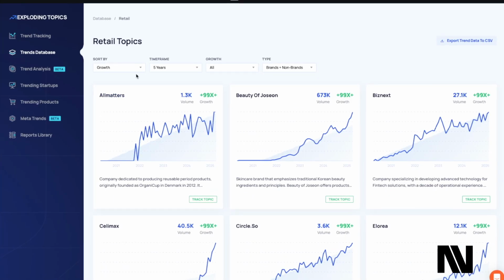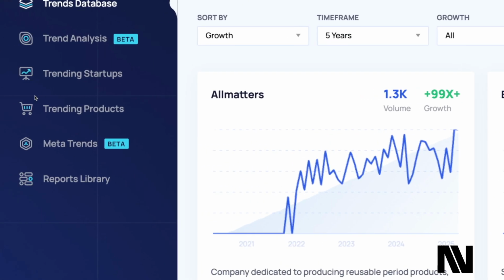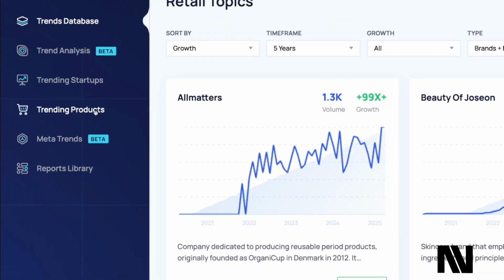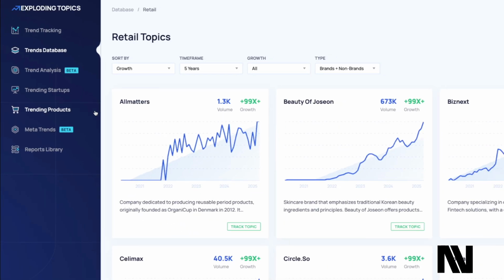And I think this is also why they've created these trending startups and trending products categories, which I'd say most of the values in the trends database most likely come from, which they curate over time to make sure they contain some of the more niche and new products, which are not necessarily sold by larger companies.